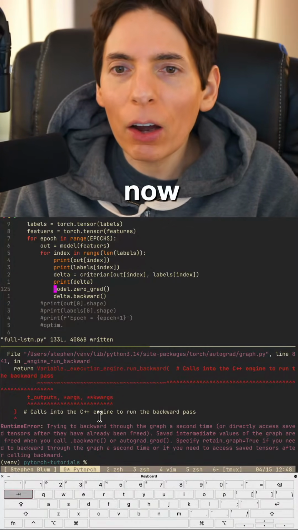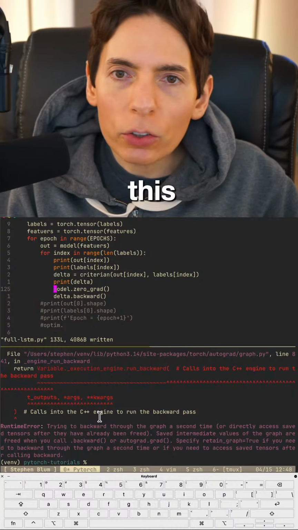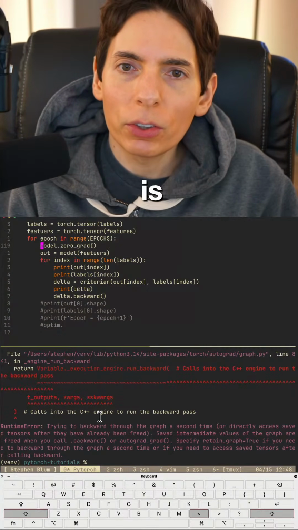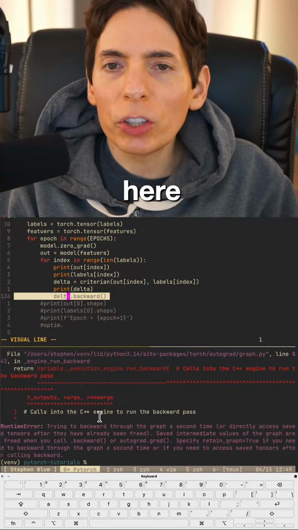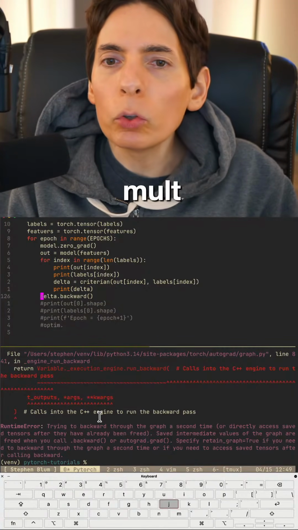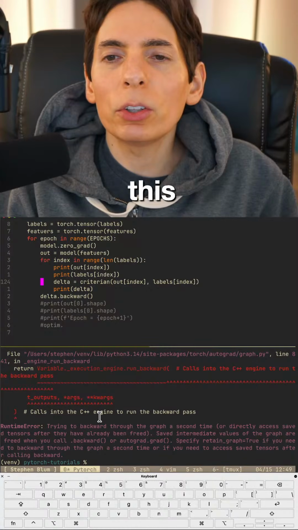However, I understand it now. I just need to figure out how to deal with it. So we can only do this once, is what this is. All right, so we zero out the gradients, and then we run this here. The only problem is we're going to get multiple deltas. So how do we do this? We can only do criterion on this.